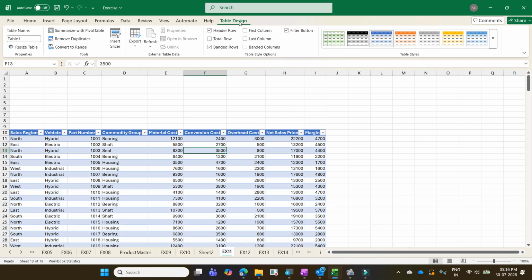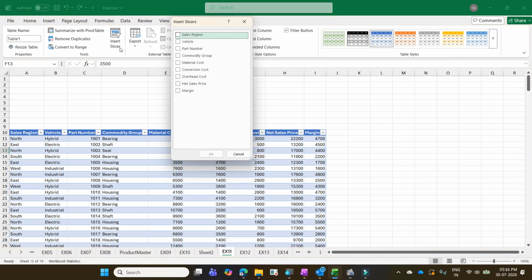For what do you want the slicer? Sales region. I select that sales region and I say OK. Place the cursor on the table, go to the table design, insert slicer, sales region. A slicer is inserted. Move the slicer outside the table.